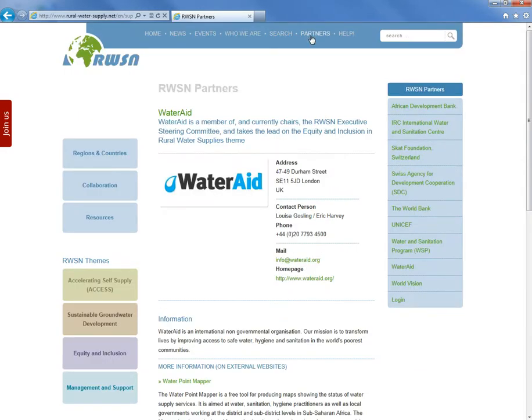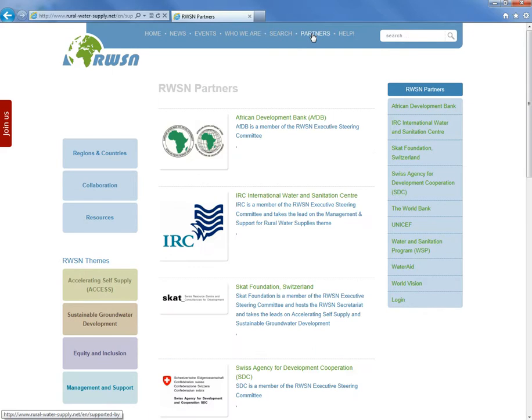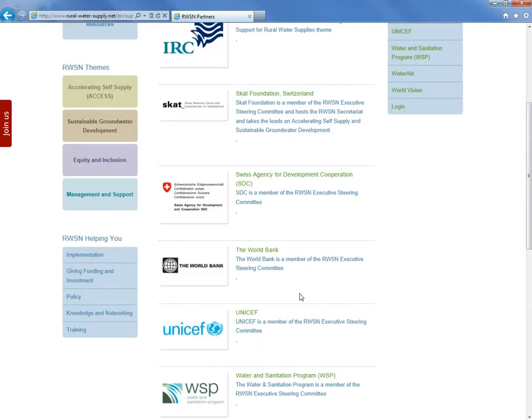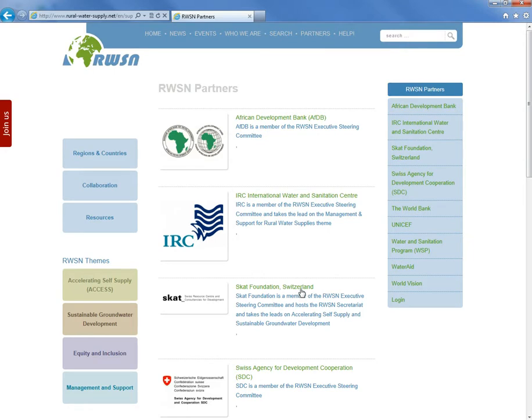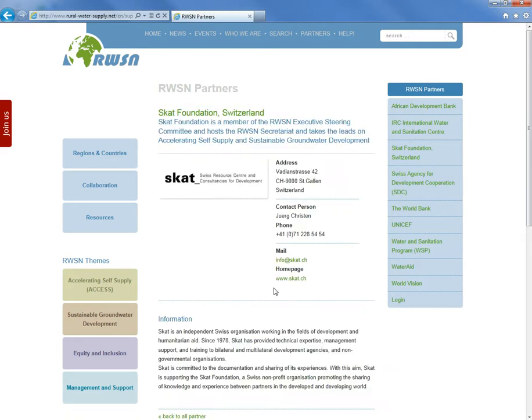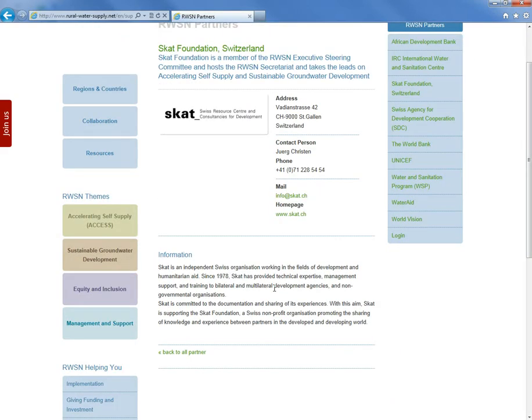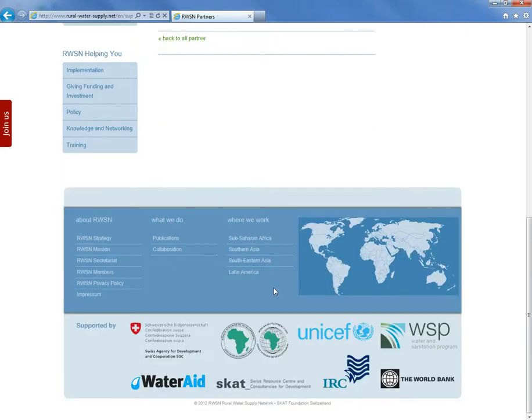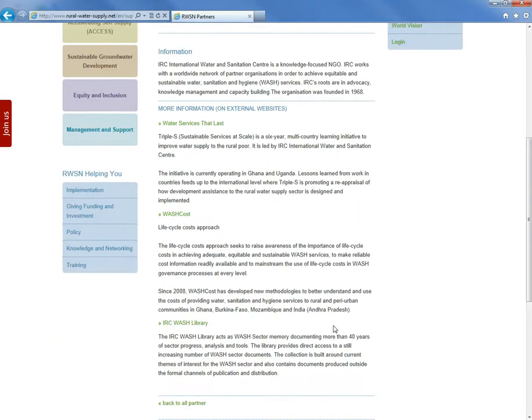Now partners is the next one along the top here. So we can see here all the partner organisations that are active with the network. So if we click on one of these, you can either click on this menu down the right hand side or click here. It gives some information about the organisation and contacts. You can also get to these pages by these logos at the bottom of each screen. So for example, if we go to IRC, it also gives links to some of their main websites as well.